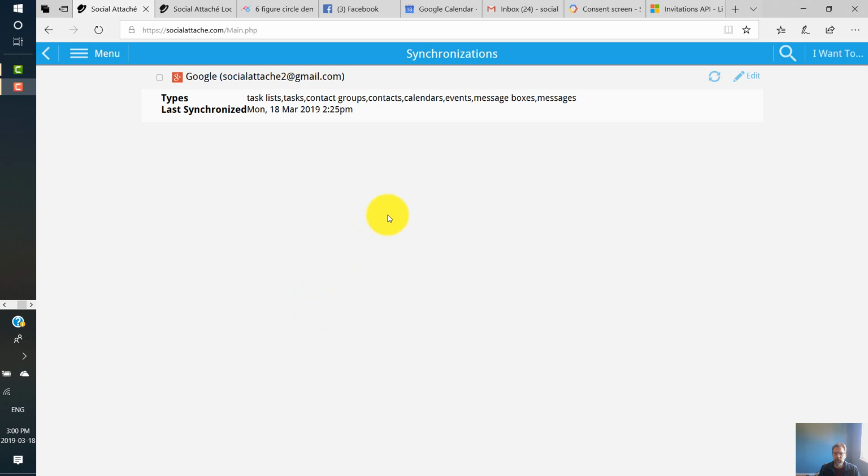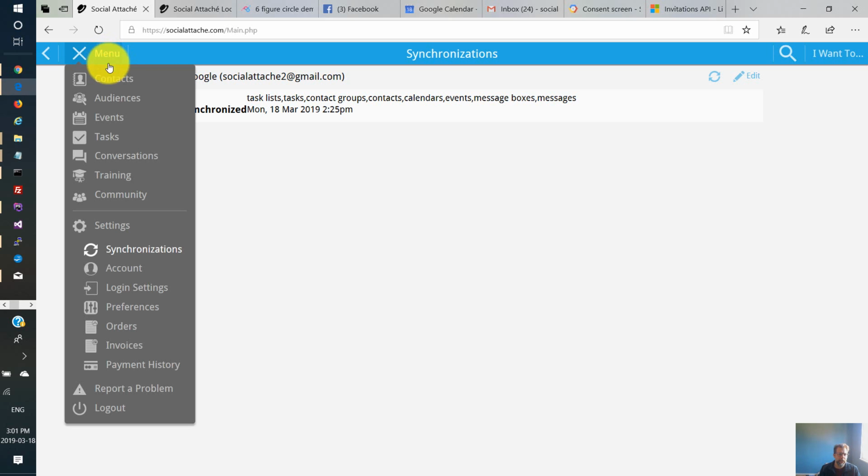So we've refreshed the page after a bit. We can see that there's a time in here for the synchronization. That tells us that Social Attaché has imported the initial data. Now we're going to demonstrate some of the features that make use of those permissions we need from Google. First we'll look at the messages that were imported.